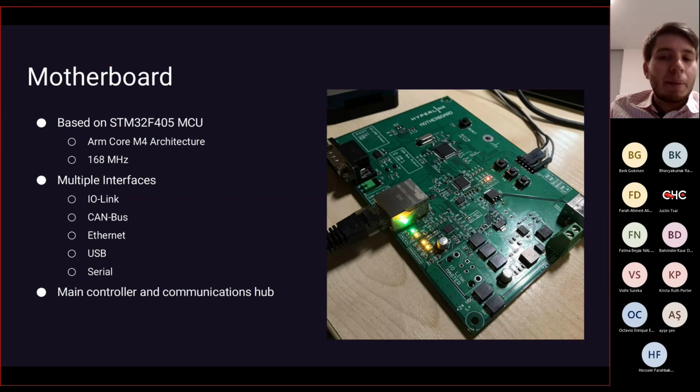This implements a lot of interfaces. It can implement CAN bus, IO-Link, Ethernet, USB serial. So most of the stuff can be connected through here. And it was mainly used as a communications hub and as the main controller. So last year, the whole control loop ran from this board.